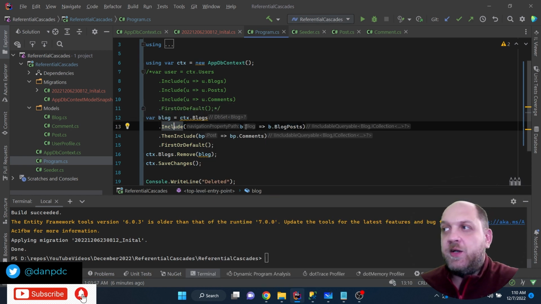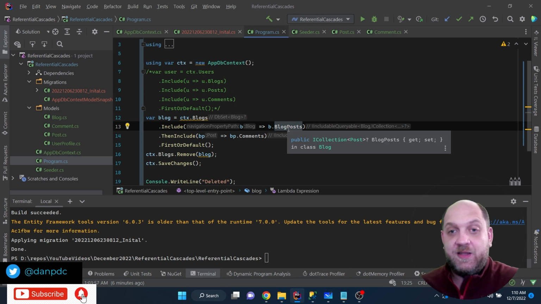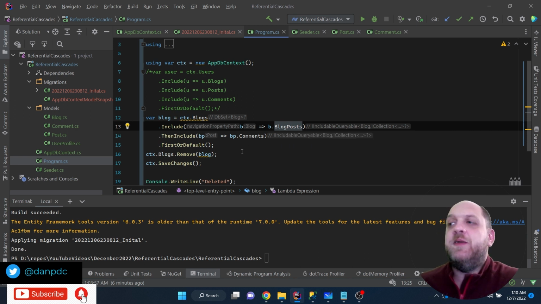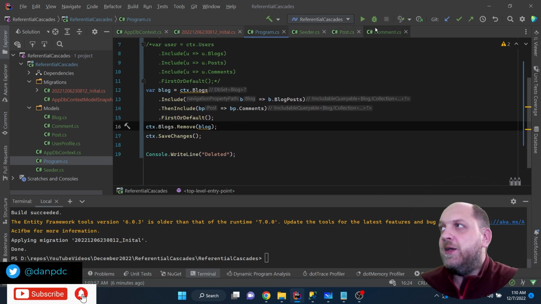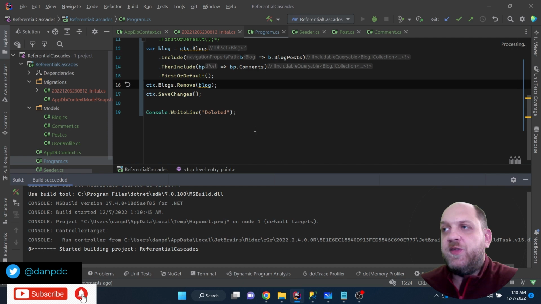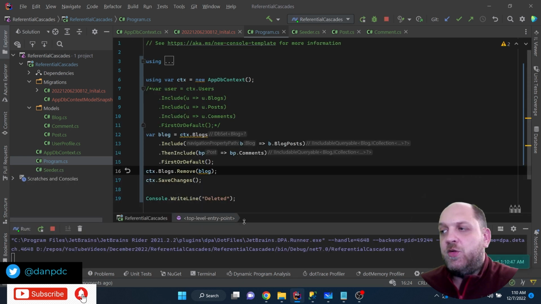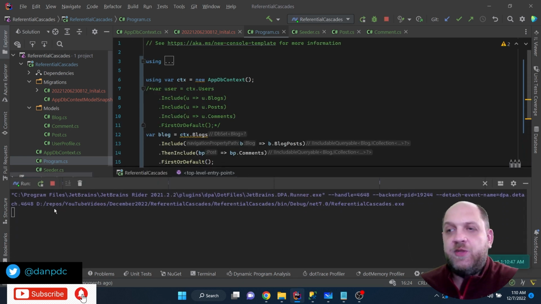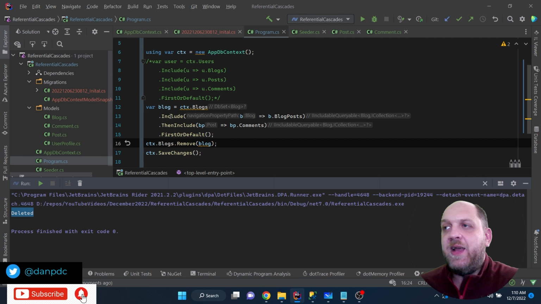But if we include all the related entities, even if that is an optional relationship, the application will actually run correctly. So in fact, let me run the application and we will be able to just take a look and see that here in the outcome of the application, we'll see that deleted message. It means that the blog was successfully deleted. So if we wouldn't have added the posts to this blog and then the comments to the post, that wouldn't have been possible.